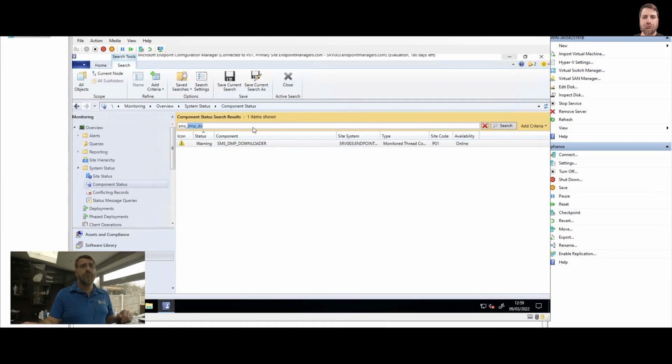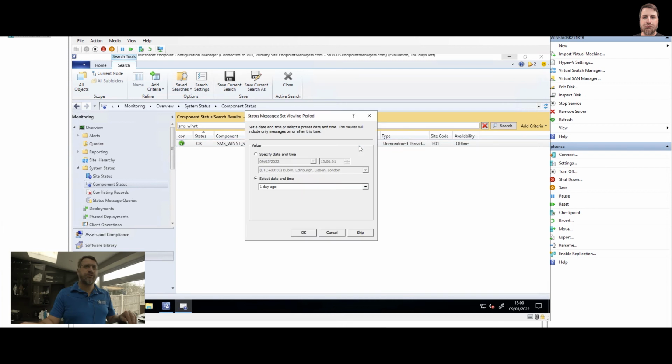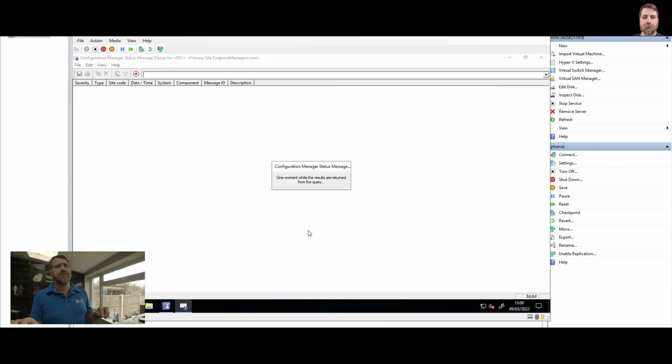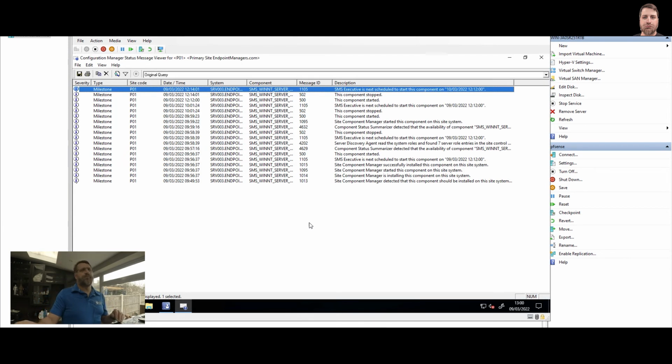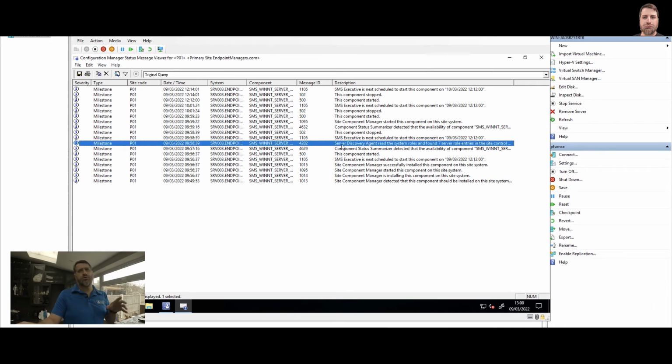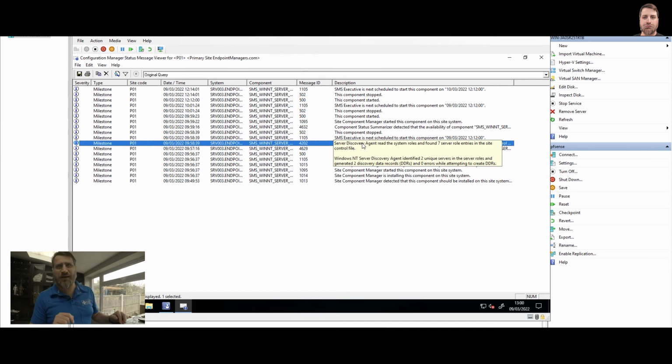And the final one is the SMS WinNT server discovery agent. And in this case, what we are looking for is the ID 4202. And you can see here the description is: server discovery agent read the system roles and found 7 roles in the site control file. So just keep these 7 in mind.